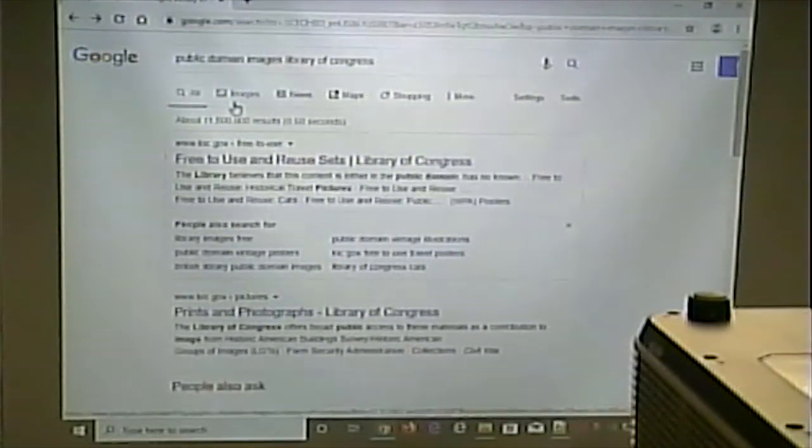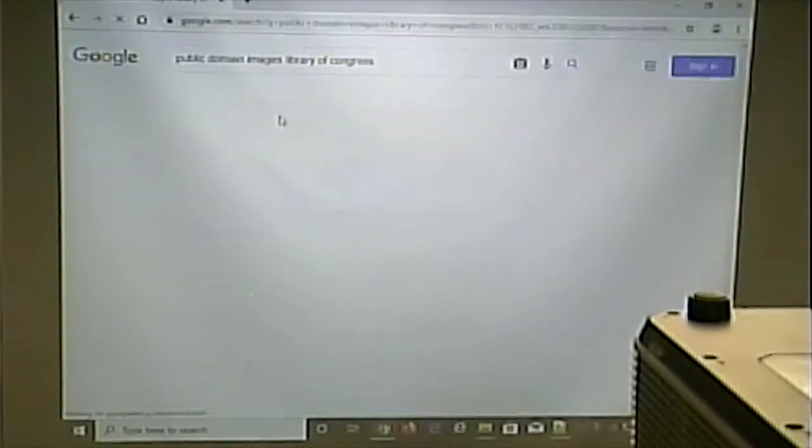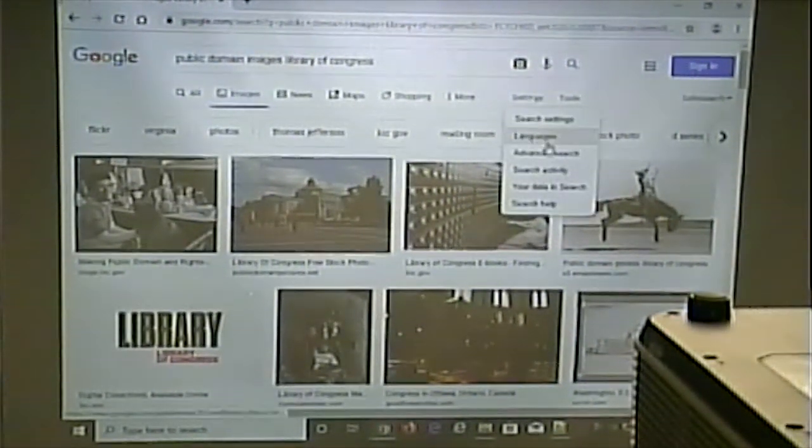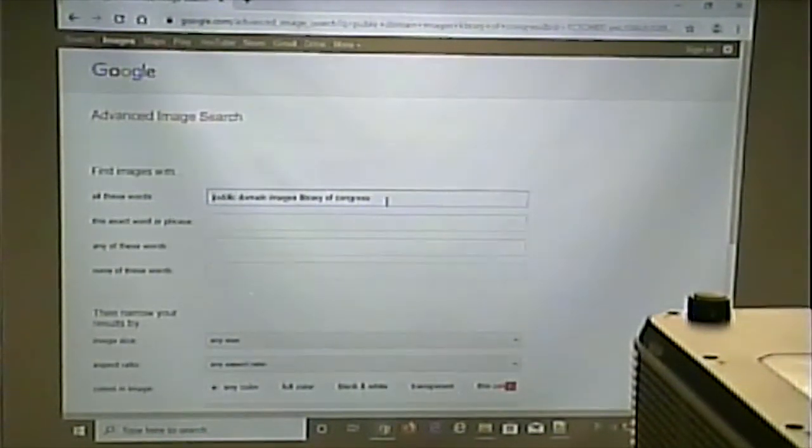Now, how do you find that? Well, if you do a search for images, let's say we want to do a search for winter images.